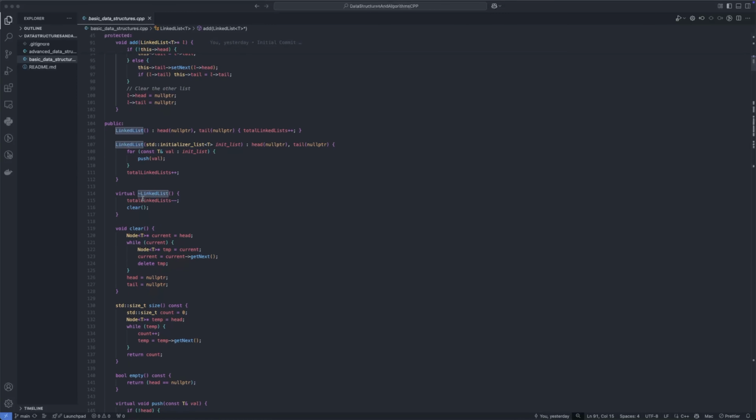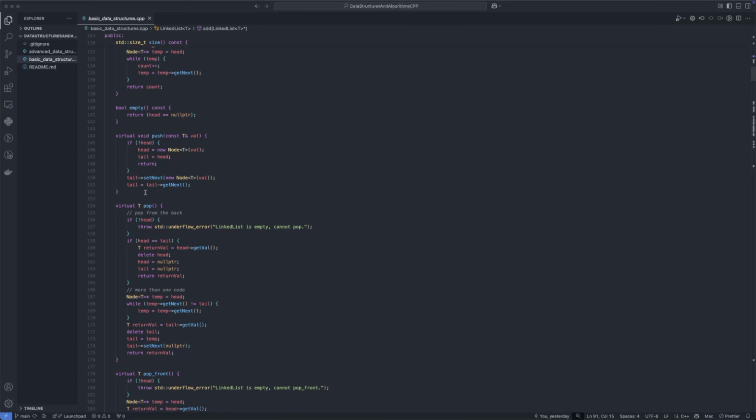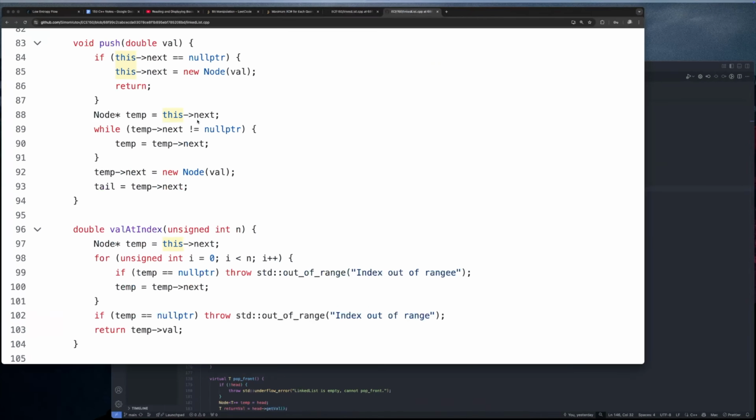So yeah, let me see if there's. Yeah, here in the void push, we use the tail and set the next node to the node with this value. So yeah, you can see this implementation as well here. The T is just the type. So in our case, it was just a double. So that's the slight difference there.